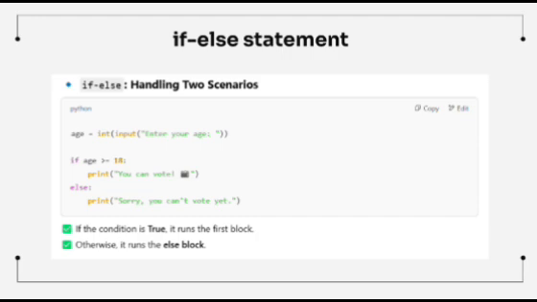Next, if else statement. If else means handling two scenarios. Age equal to int of input, enter your age. If age is greater than or equal to 18, print you can vote. Else, print sorry, you can't vote yet. So this is the if else condition. If is used, else is also used. If the condition is true, it runs the first block. Otherwise, it runs the else block.